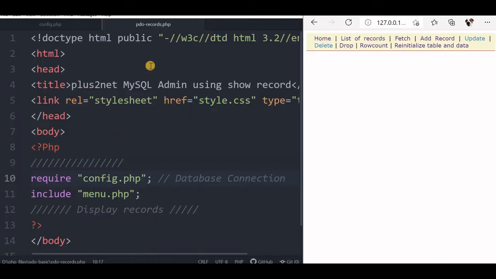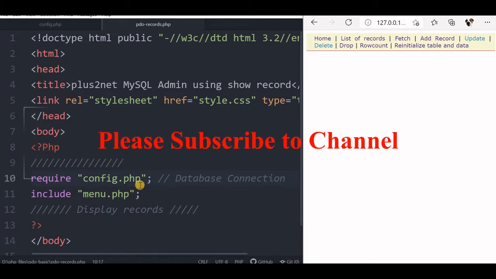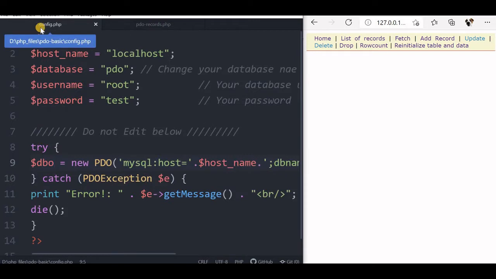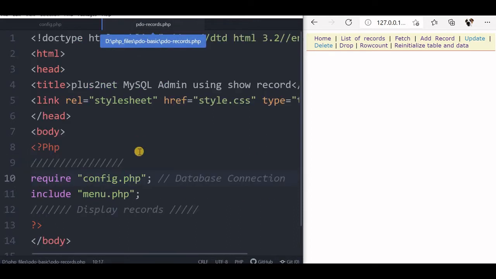We are inside our PDO records.php file. This is a simple HTML file with two lines of PHP code. So far we have added, and here you can see, require config.php at line number 10. This is our config file, where we have all the details of MySQL: database name, host name, username, password. We have fed it, and we have created one connection object, it's DBO here. You can give it any name.